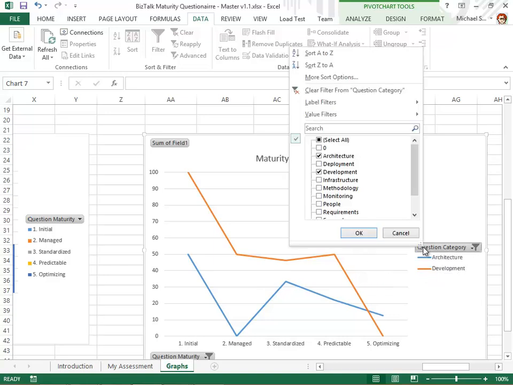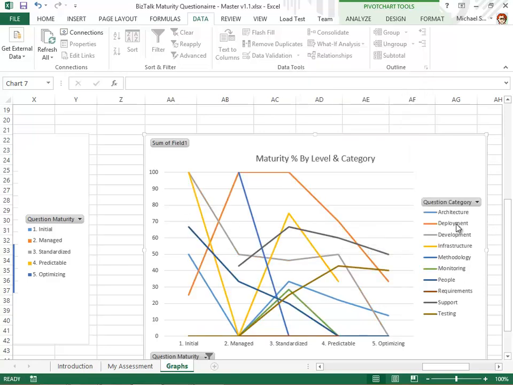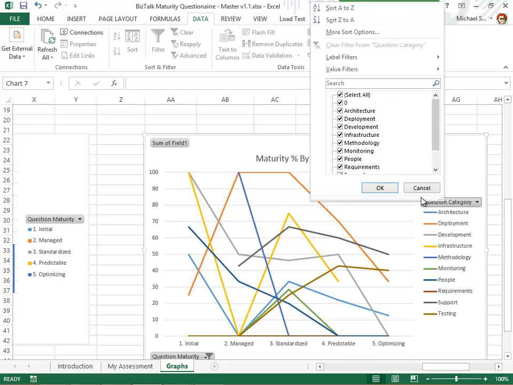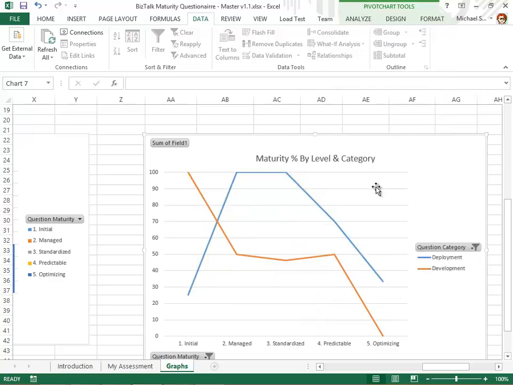So what I would often do is filter the graph, and we can put all of the different categories in here, and it's a bit difficult to read really when it's all in. But if I was working with, say, the development area, I might just filter that to, let's say, development and deployment, and let's look at those two areas.